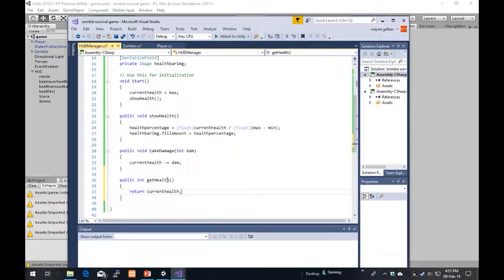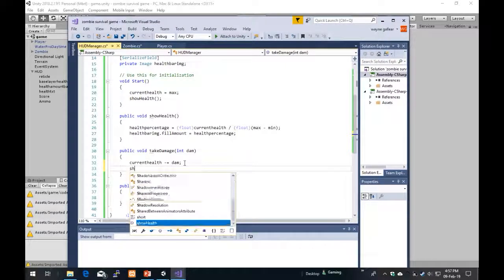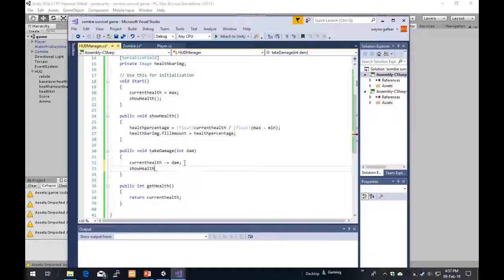So we create a couple of functions. That's all we're going to do in the HUD Manager. We've got these two functions, the take damage and get health. Also, if we're going to do that, it might be a good idea to just show health. Right. If you notice, I've got rid of the update function. We're not going to be using that.